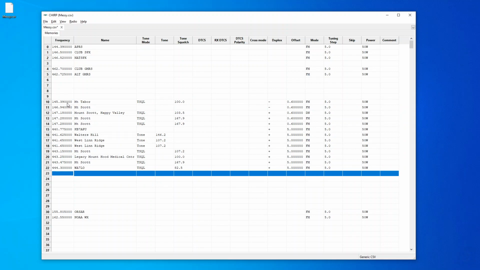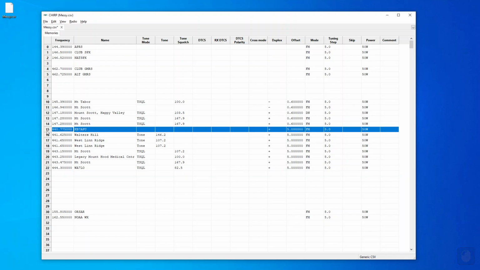Now, since I've got these set the way I want them, I want to insert a new VHF repeater channel and keep this ordering the way it is. So in order to do that, I can easily click on the row where I want to insert a new one, 15, row 15 in this case. I'm going to right click and say Insert Row Above.